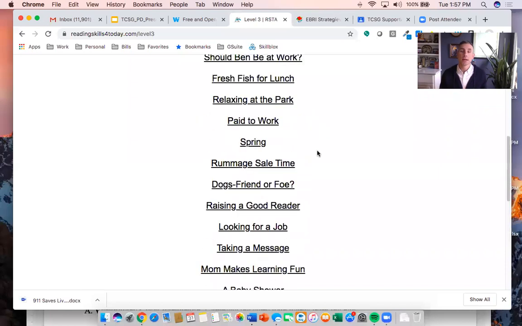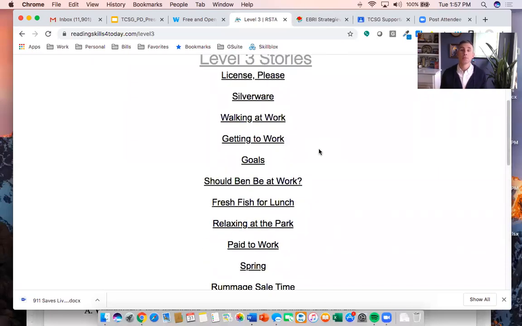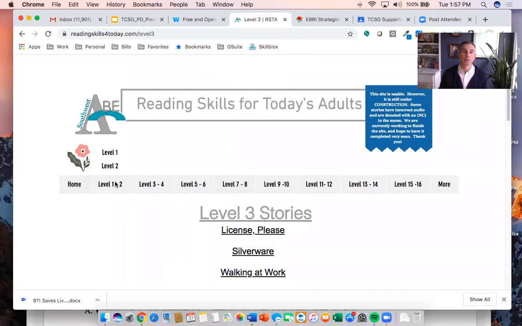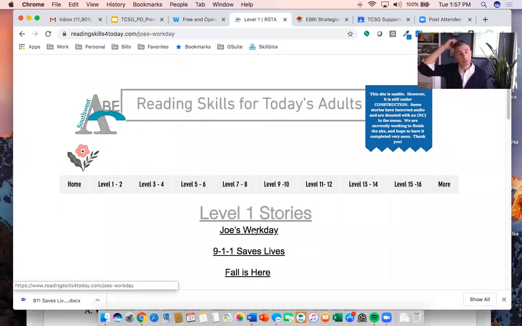Now you're going to see these titles. This is for adults, so the topics and the contexts are adult oriented: family and safety and parenting, money, health, jobs. Those are the topics. I'm going to go to level one here just so you can see the level of the readings at these earlier levels, and we'll click into Joe's Workday.